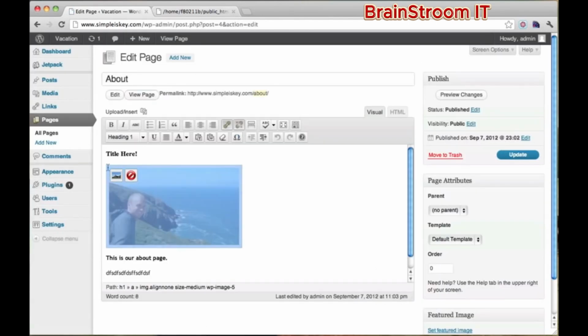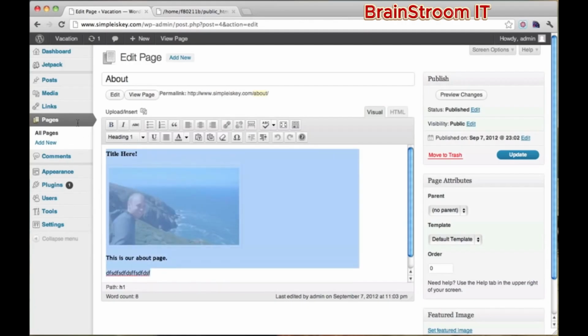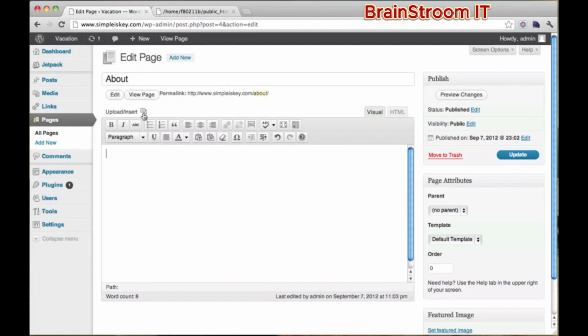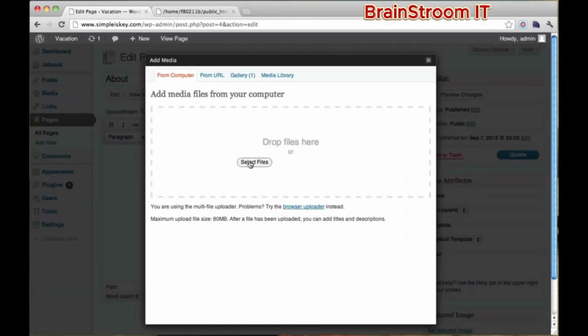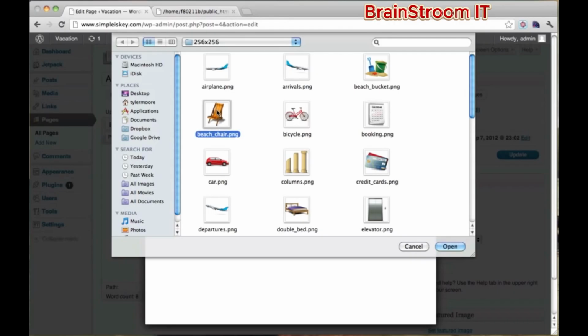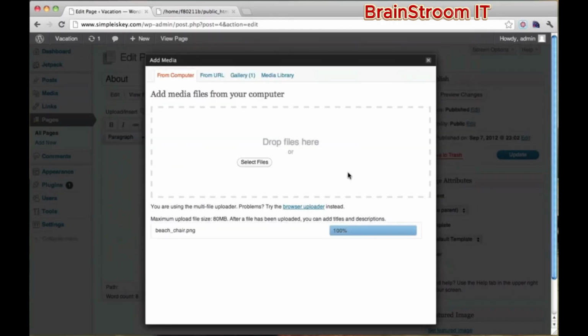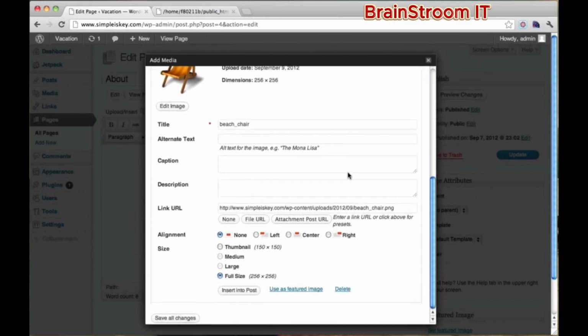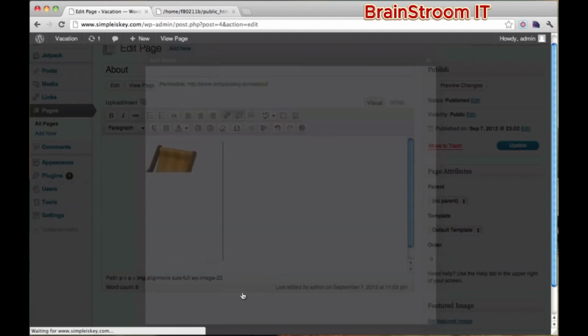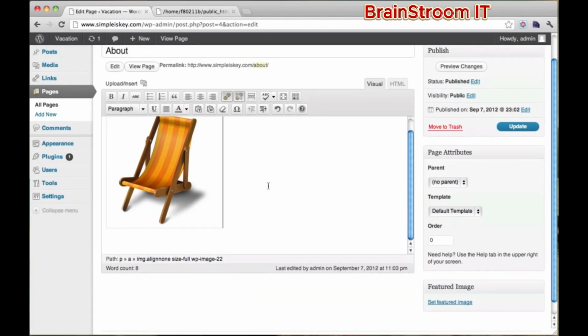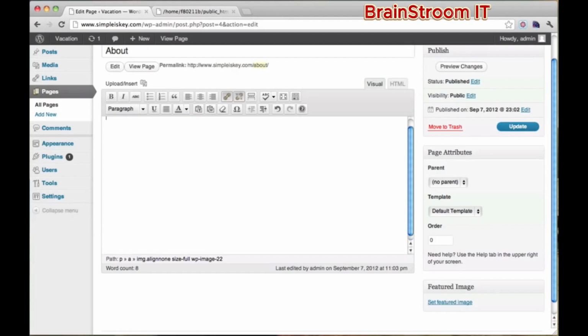And this, we entered in a picture here, but maybe we don't want to do that. We can delete. If you don't remember how to enter in a picture, you just click here, that little picture icon, and we select files, and we can get this chair and press open. And then do full size, medium, large, align it left, center, right, and then insert into post. And that's how we get images in there. It's pretty easy. But we're not doing that right now.